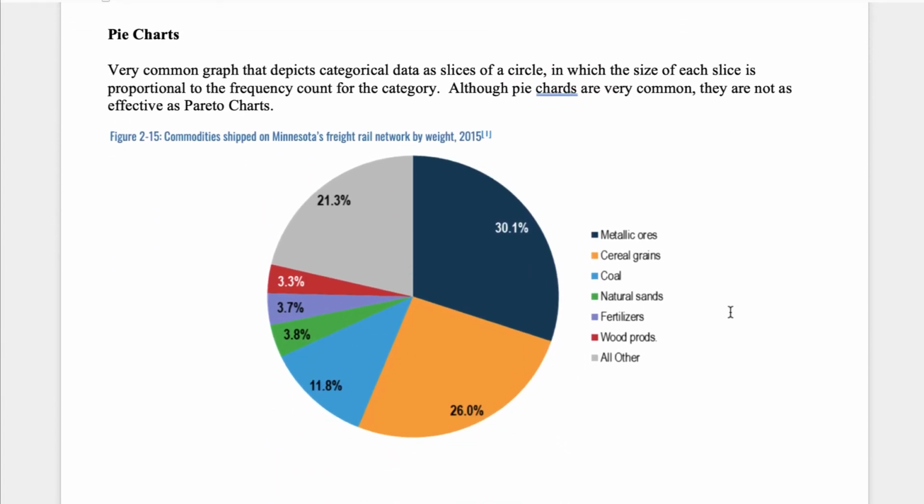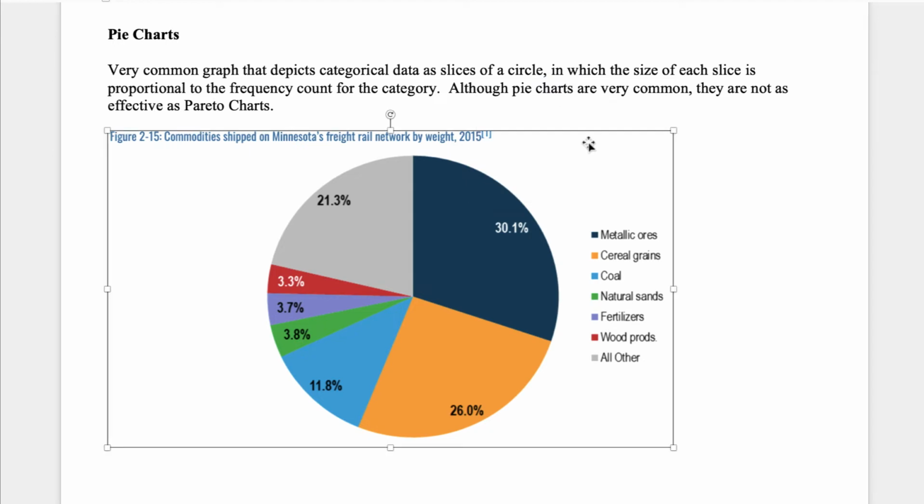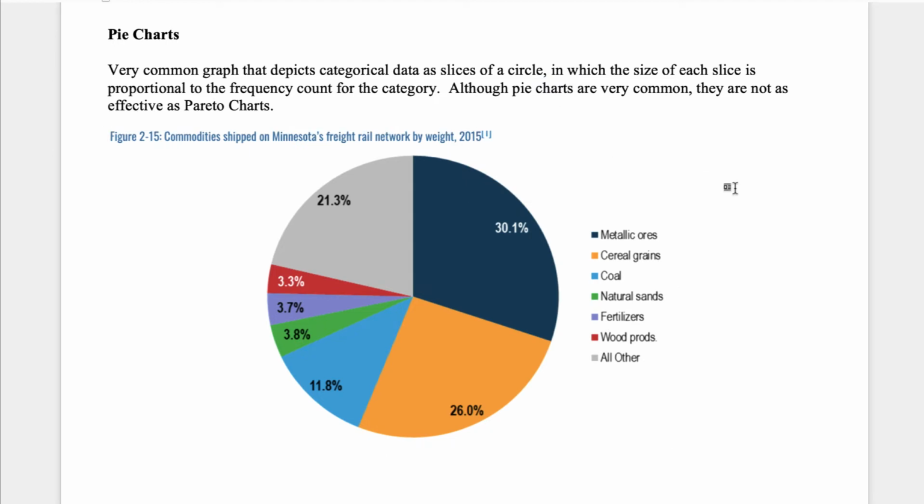A pie chart is a very common graph that depicts categorical data as slices of a circle, in which the size of each slice is proportional to the frequency counted for that category. Although pie charts are very common, they are not as effective as Pareto charts. So if you're making decisions, you want to have that Pareto chart.